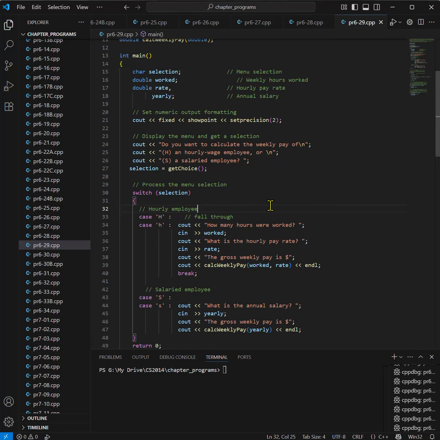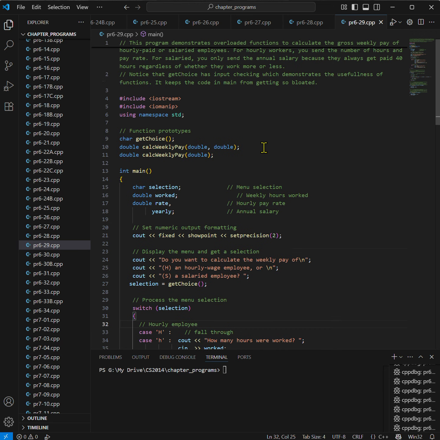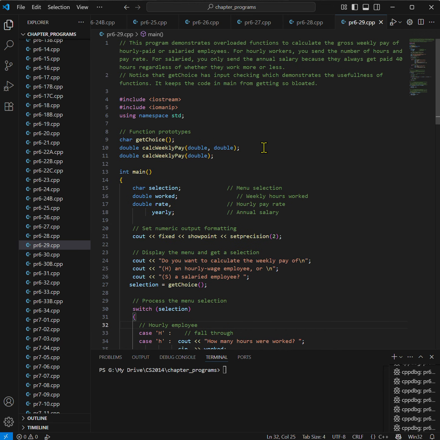Now the previous program was a little bit silly because the only thing that we used was different data types, but otherwise the code was exactly the same. Now we're going to use some overloaded functions where the code in the overloaded function is actually different.